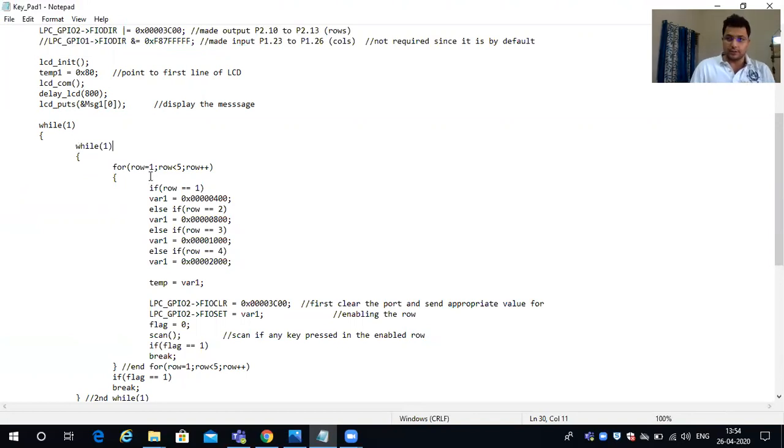So how many rows are there? Four rows are there, so we are constantly changing their value from row 1 till row 4, while row is less than 5. If initially row is equal to 1, then our variable is this. This variable is just to make port number 2.10 as 1.